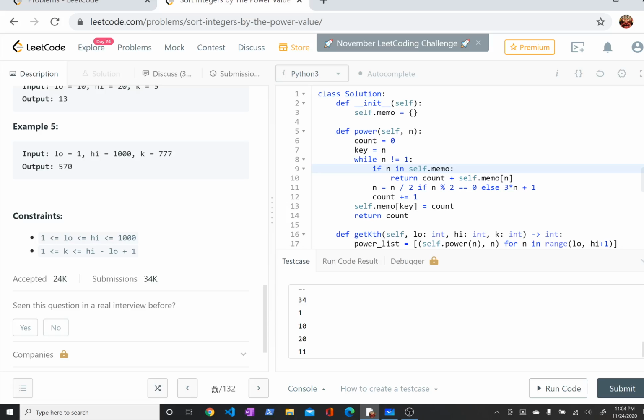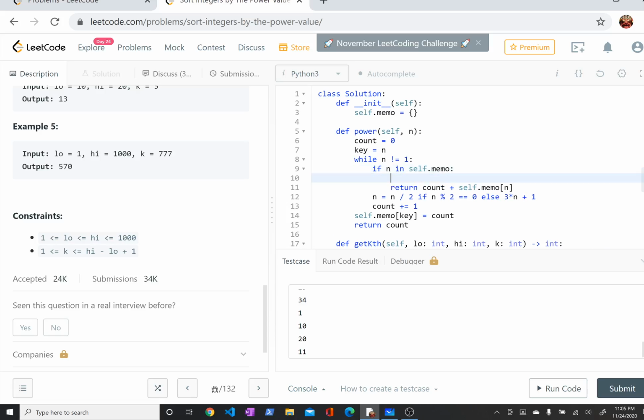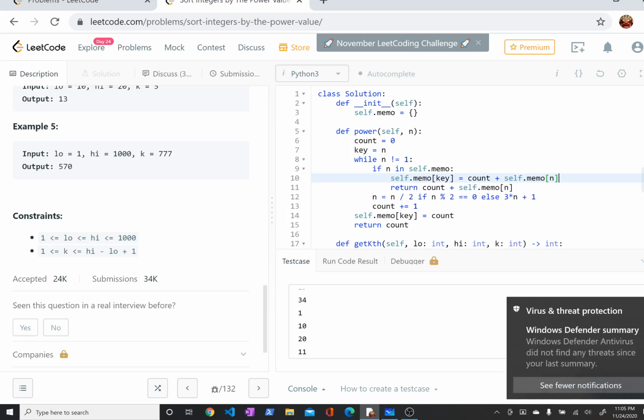While n is not equal to 1, what I'm going to do is first check to see if it's in my memoization dictionary. If it is, I'm going to do that step I talked about where I just return the count so far plus the count that I've already computed. And it occurs to me that in this case I can also just add self.memo of key. I should be doing this, otherwise I'm not getting as much benefit out of the memoization. I can go ahead and store this value as well.